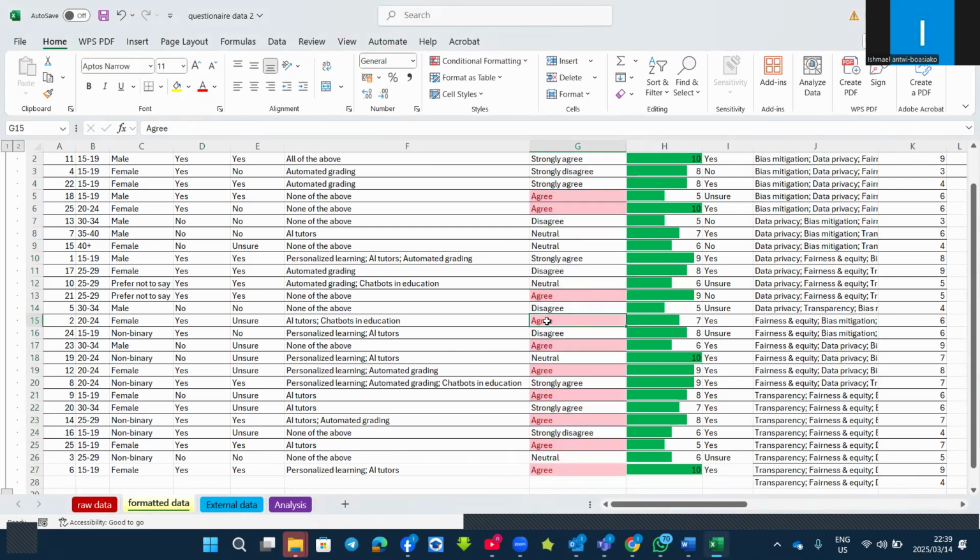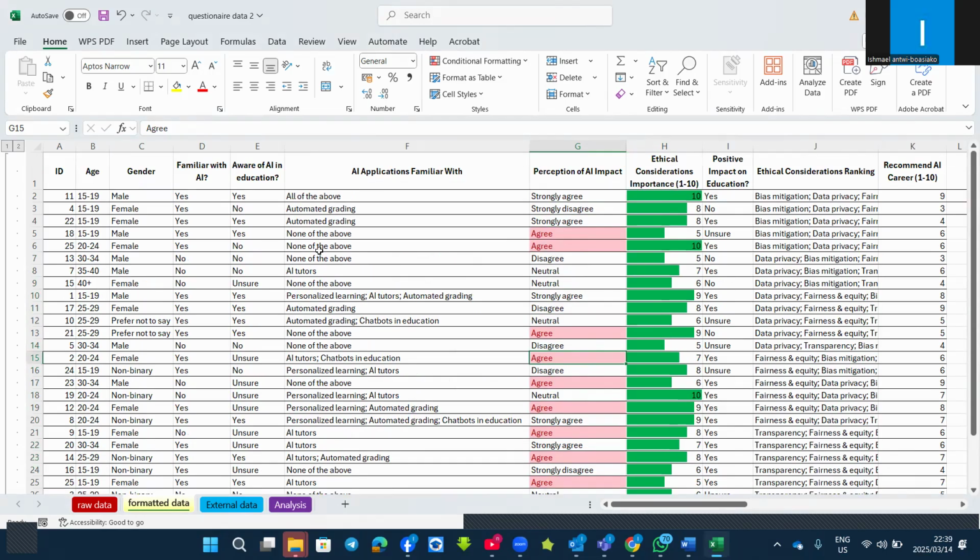At least one conditional formatting. And then secondly, you can also use what we call data validation. Data validation, so on the formatted data. Now we want to use data validation whereby there will be options for us to select. Now, you know this question, column D, familiar with AI has yes and no type of question. So what can we do to this one?